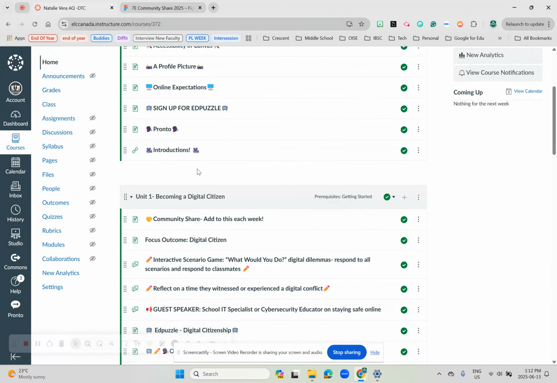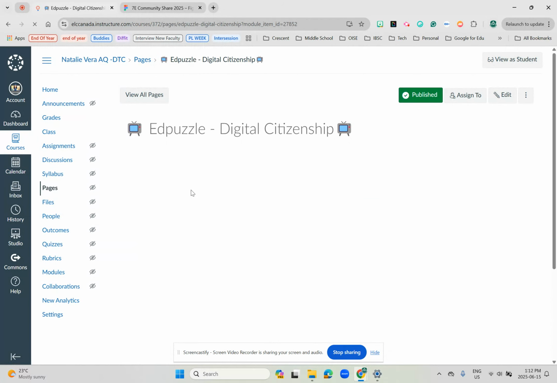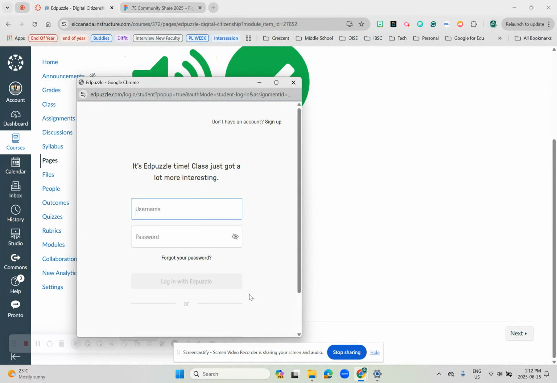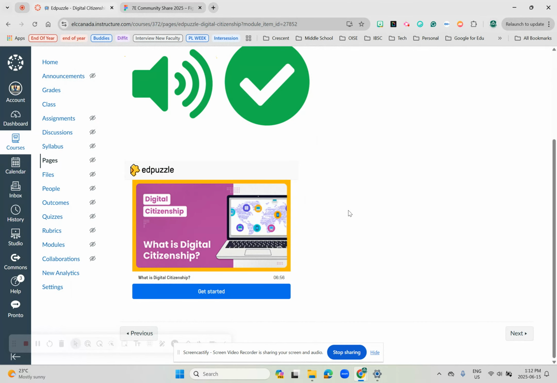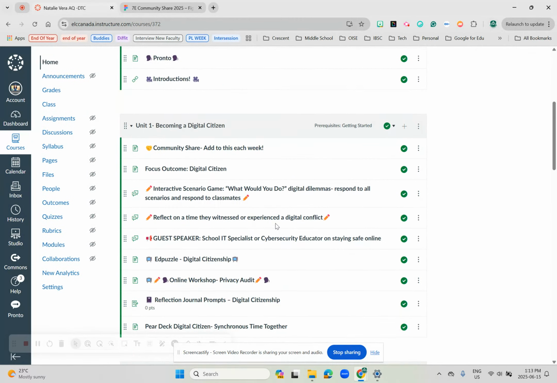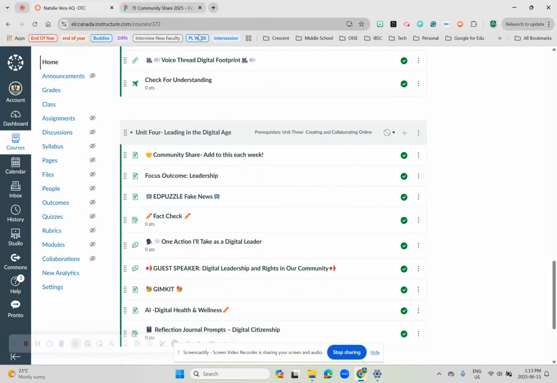I've also used tools like Edpuzzle, super easy to engage students, and it really is clean looking how it's embedded, and it just takes you out to Edpuzzle once you log in. I've also used Canvas's embedded quiz and test tool, which is really great and easy to use.